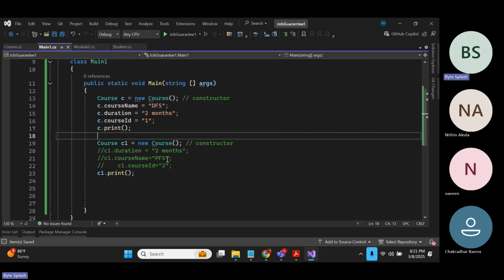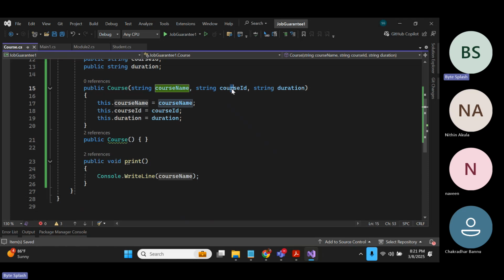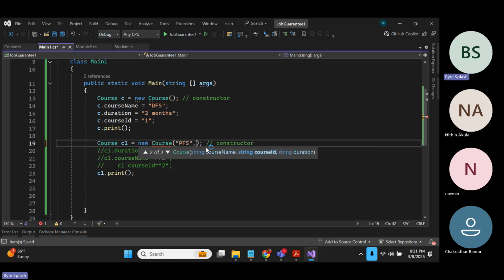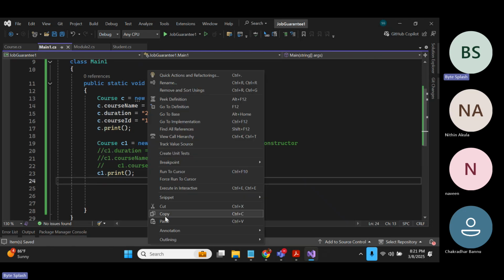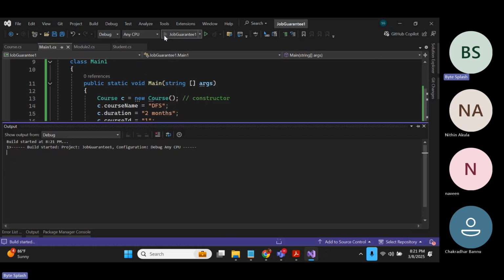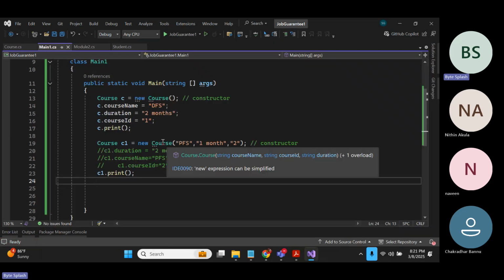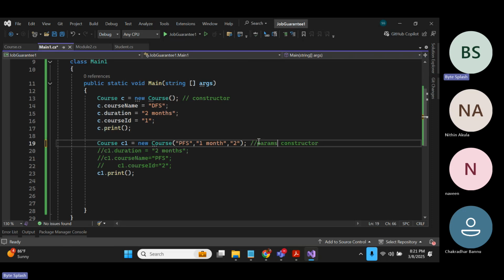So when I write it now, first one is course name, next course ID, next duration. In the same line itself, I can use PFS. Next one, duration 1 month. Next one 2. You got my point. So then directly in one line we can set the properties, right? In the same line we can set the properties. This we will call a parameterized constructor.